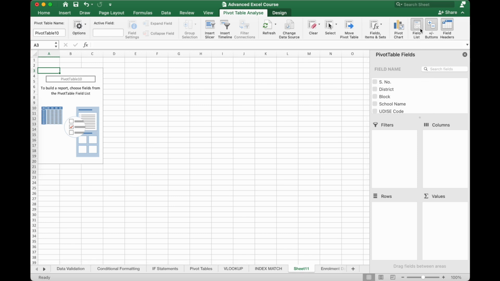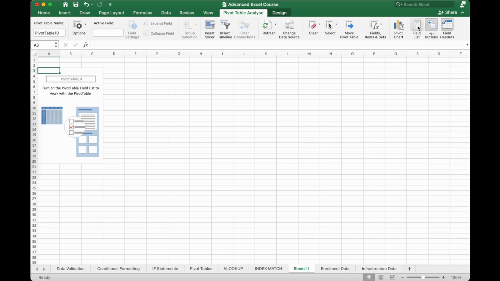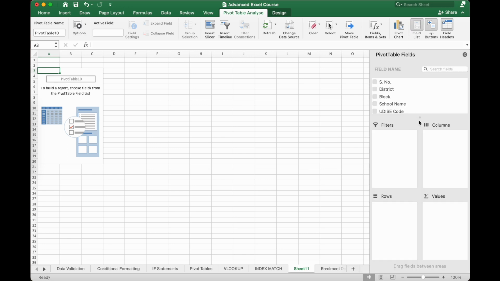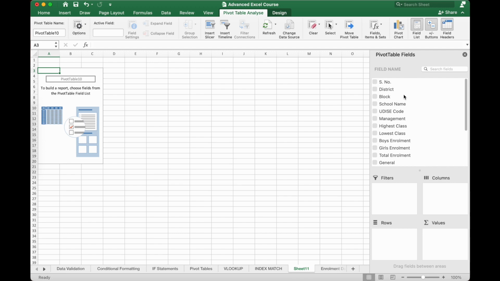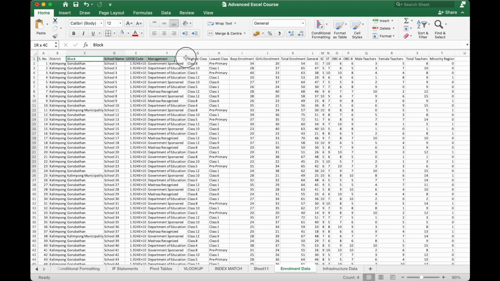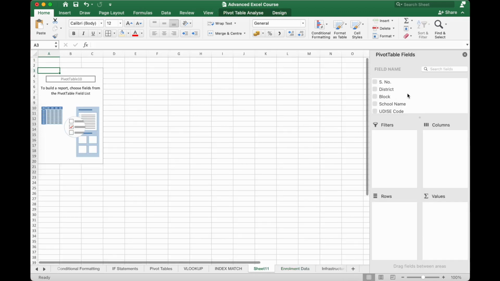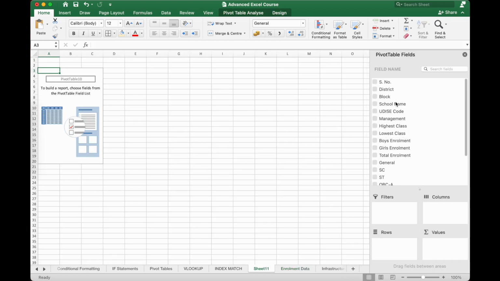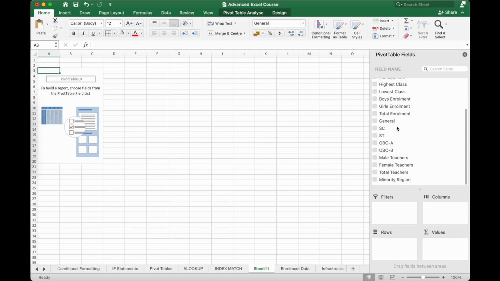Now if you see here on the top, you have this field list button. That is what enables this. So if you click on it, it will go away. If you click on it again, it will come back. And using this, you can make it smaller. So what is this? Field names. If you remember, these are all our header rows. Look at this, all our headers for all the columns, school name, UDIS code, highest class, lowest class, all of that has automatically showed up here. School name, UDIS code, management, all of that has showed up here.